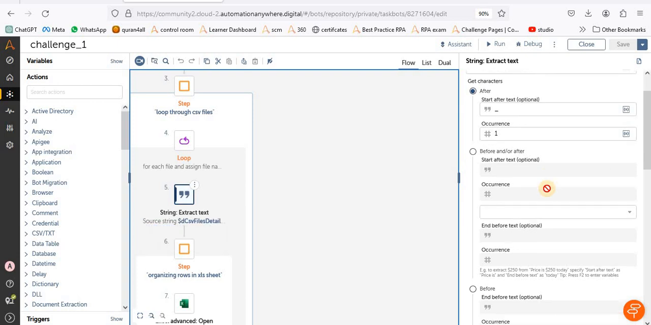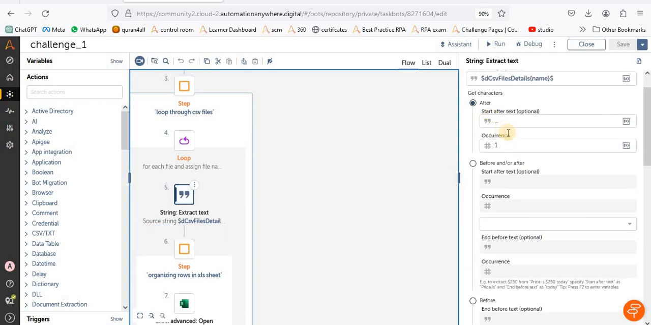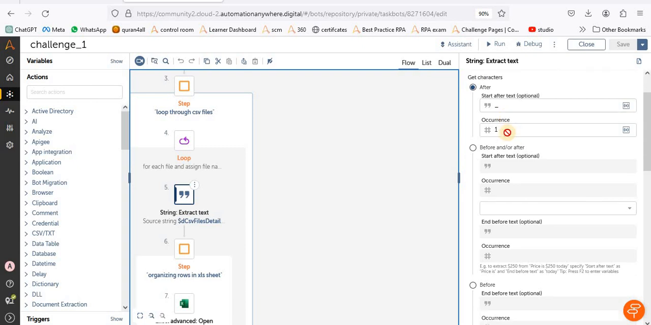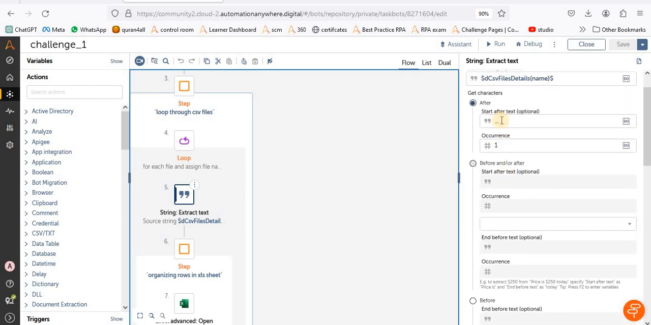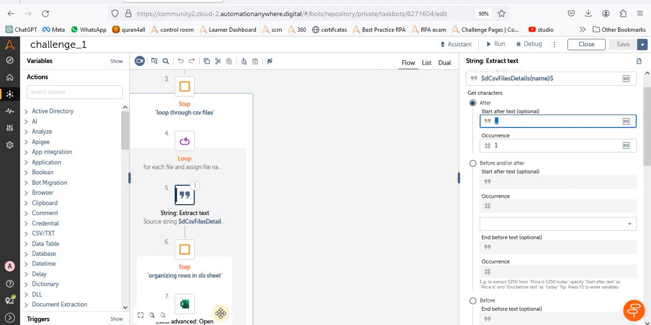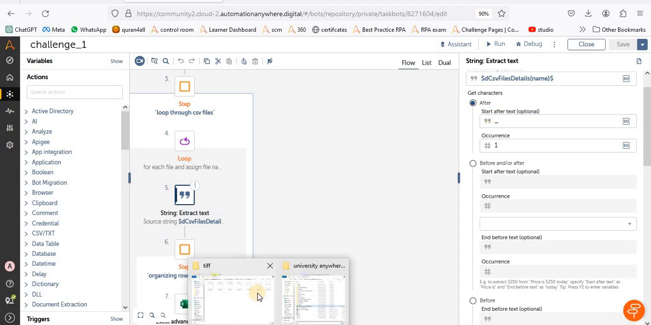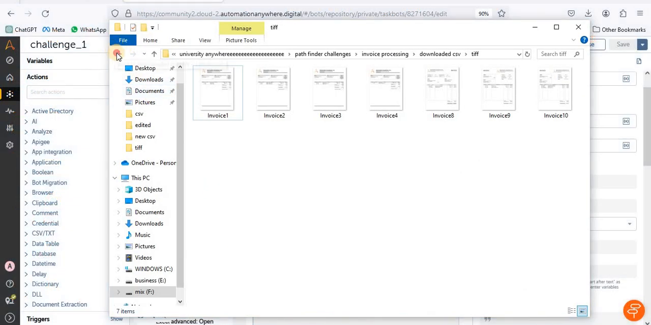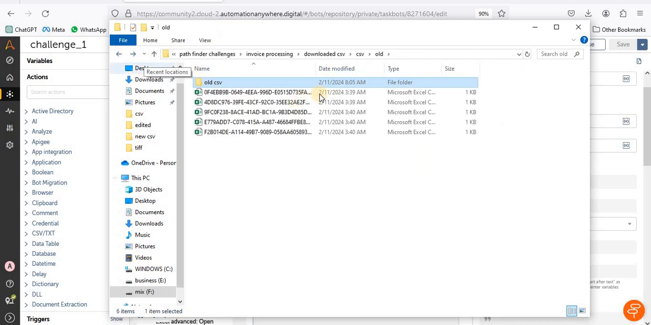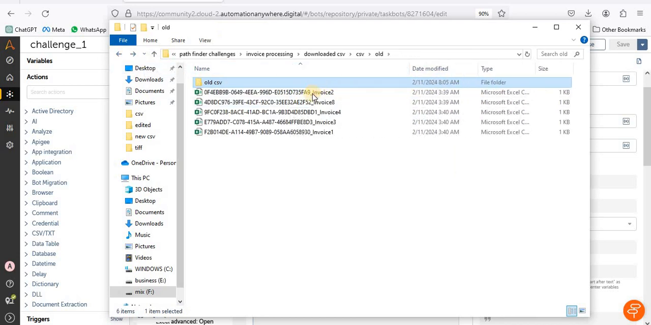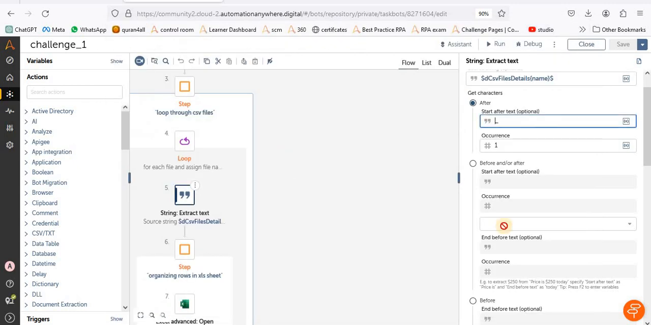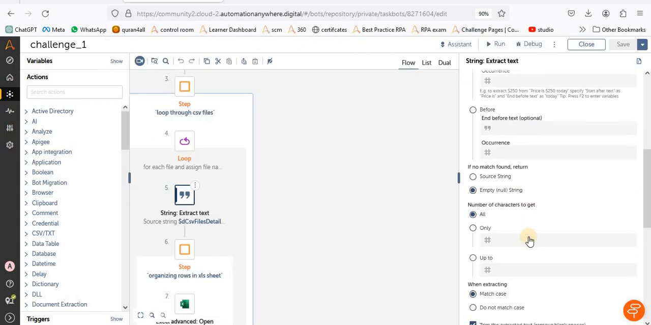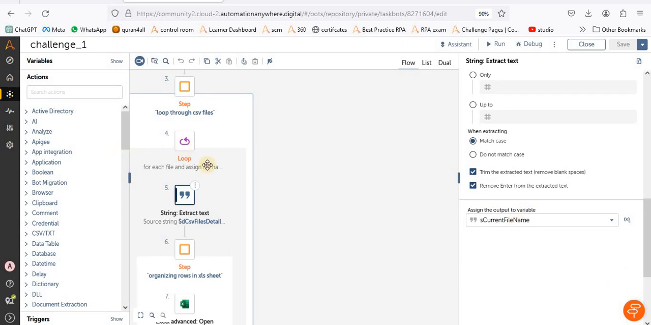So I just made a substring here to extract the text after this underscore, the file underscore and then invoice. So I extracted invoice only to be in my variable here, and I named it current name.